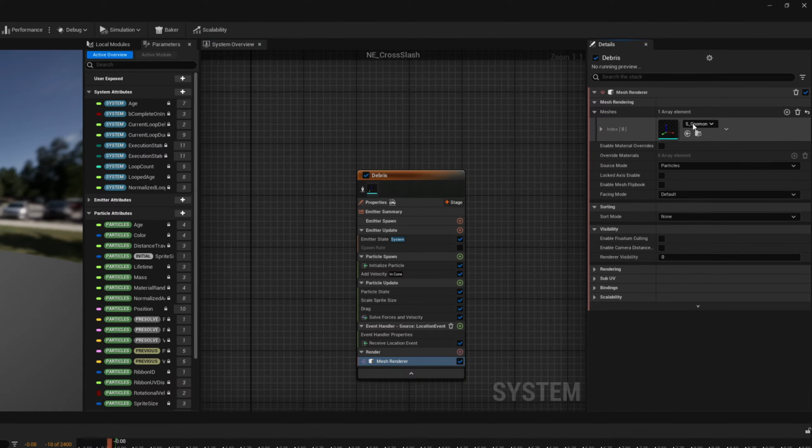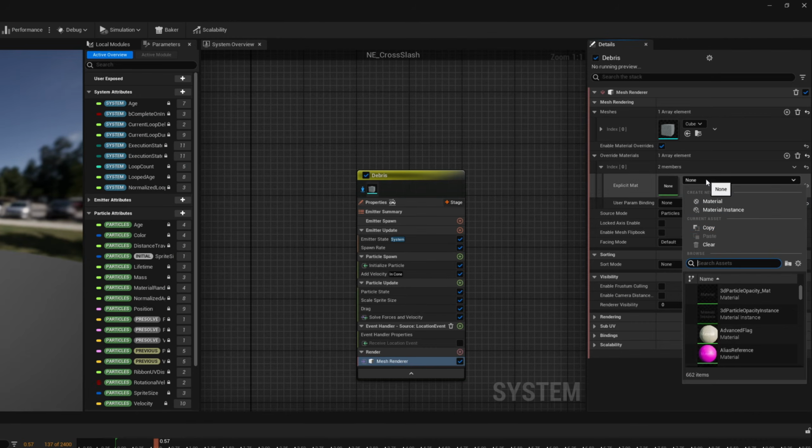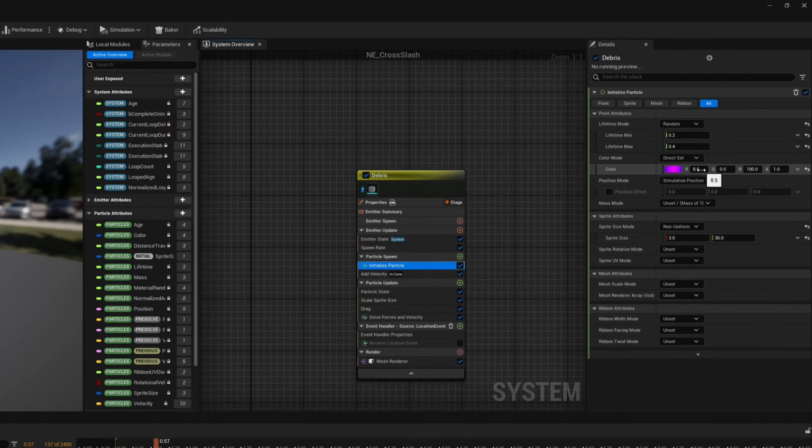I actually used the cube just to test things out. By the way, you can turn on spawn rate again, just to see how things are going. Let's add a material to this. You can literally search for GNOME and use the alpha one, it's a material that comes with Unreal. Obviously you can add different materials to this, we are just going to add a black color and that's it, just for demonstration purpose. But the lifetime should be bigger, between 1.8 and 2.8.